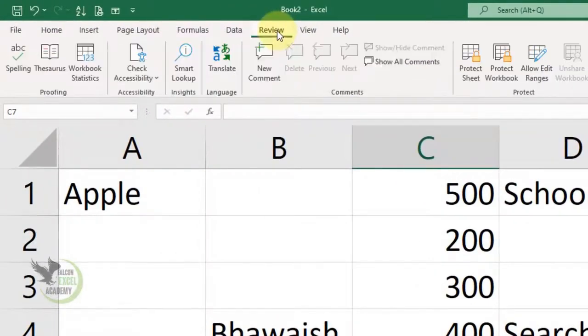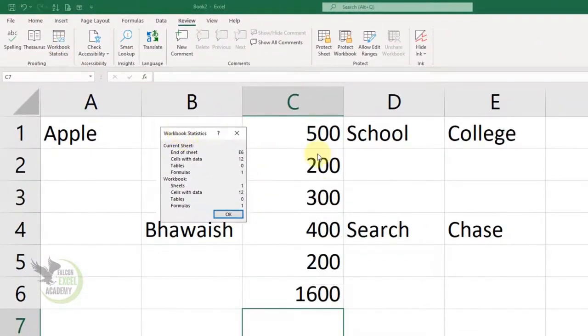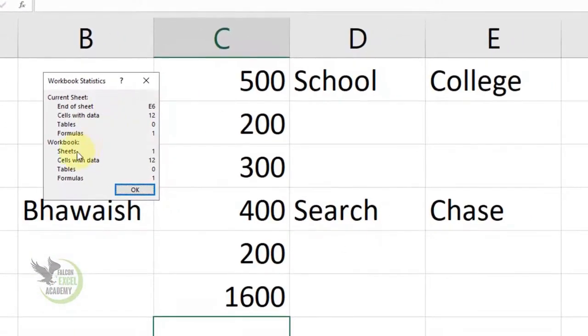Now, if you want to know complete details about this sheet, what do we do? We go to review, click on workbook status, and as you can see, all the information about your workbook opens up here. So at the end of the sheet, you see E6 here. E6 is the last cell where data has been entered. There are 12 cells with data. Tables are 0 here. One formula has been used here. Work has been done on one workbook sheet. There are 12 cells with data here, tables are 0, and there is one formula.